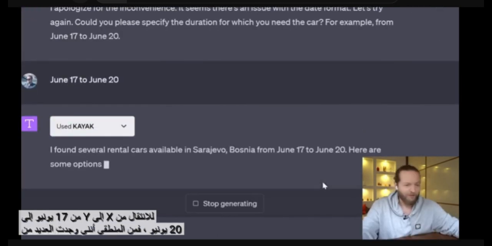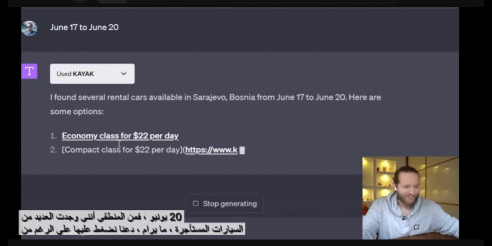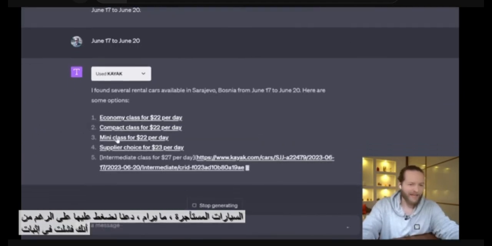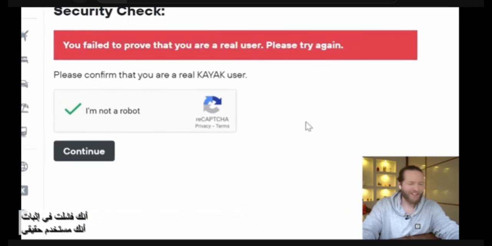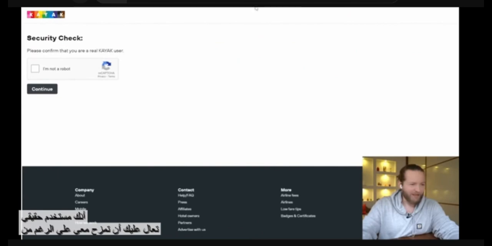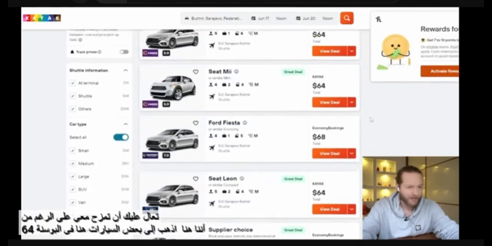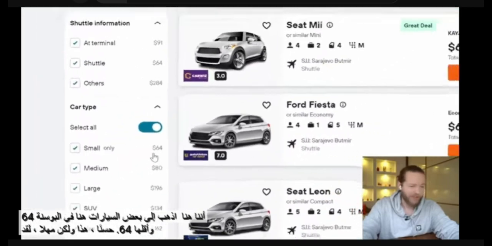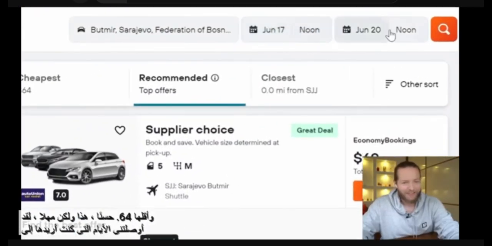Makes sense. I found several rental cars. What? Okay, let's click on it though. Economy, compact, mini. You failed to prove that you're a real user? Come on. You gotta be kidding me though. Here we go. Some cars here in Bosnia, and the lowest is 64. So yeah, but hey, it got me the days that I wanted.